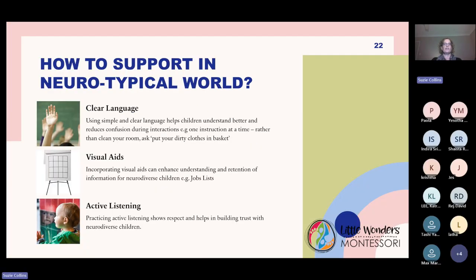We also want to make sure that we support them in our neurotypical world that we live in. And so what are some of the things we can do to do that as well? So we want to make sure that we're having really clear language. Simple, clear language helps them better understand what's going on and reduce the confusion that might be happening. So an example of that is, let's just give one instruction at a time. So rather than clean your room, how about we just have one task of pick up the dirty clothes and put them in the basket.